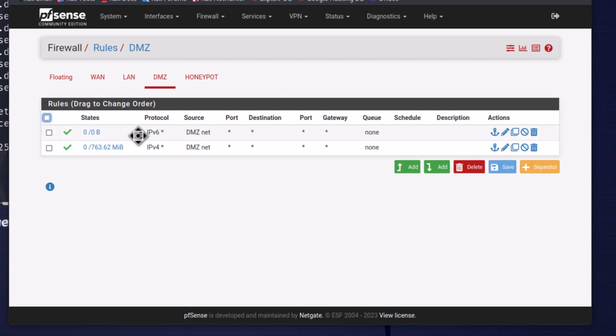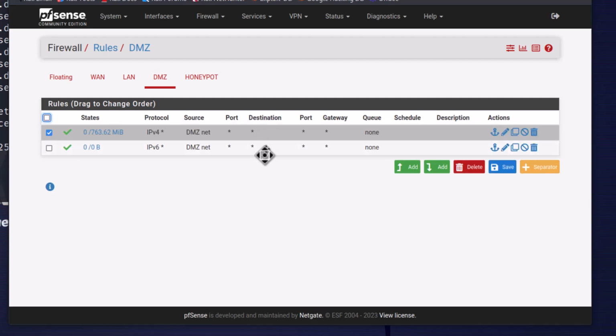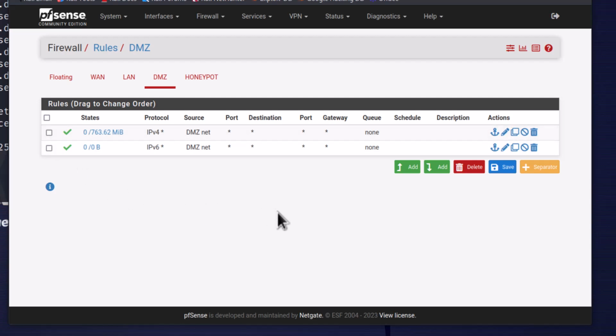Now you can see that when I created these two rules, I had IPv6 last. You can drag these around so you can reposition them so that it looks a little better. And those are the rules that are allowing you to get out.